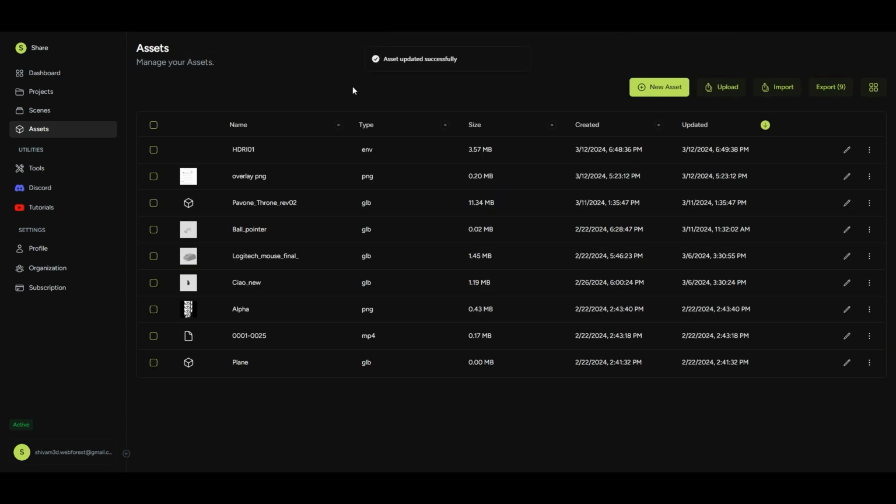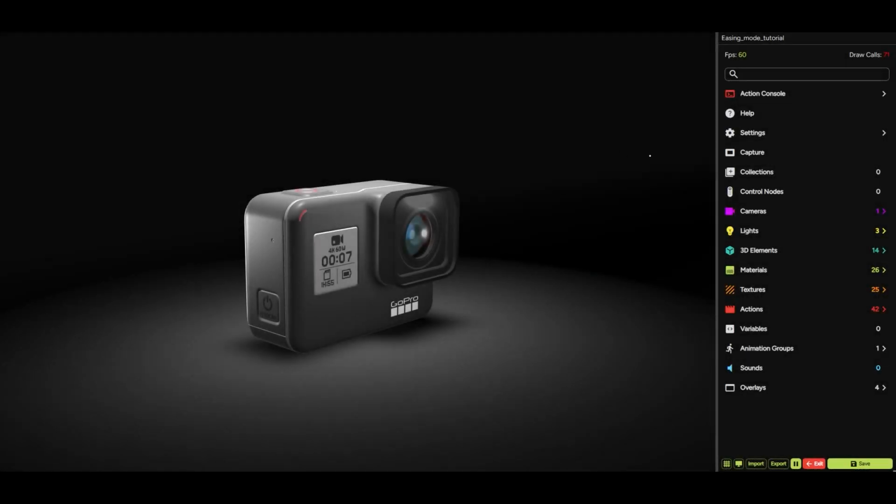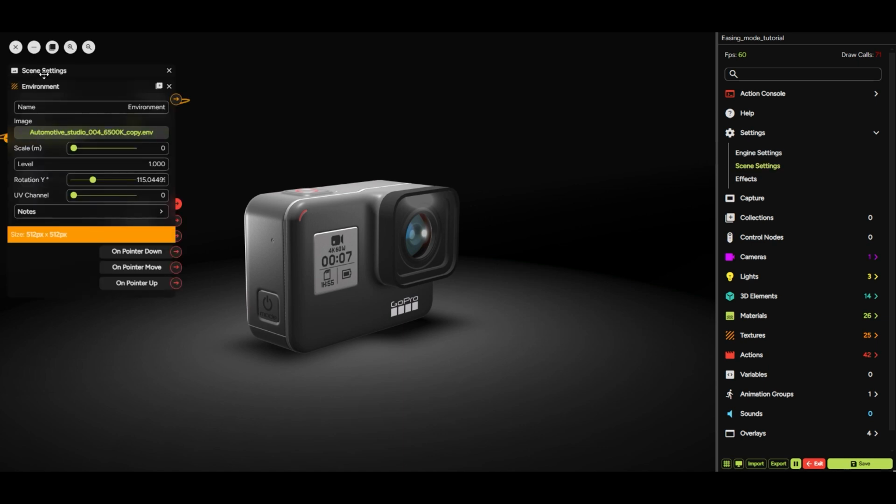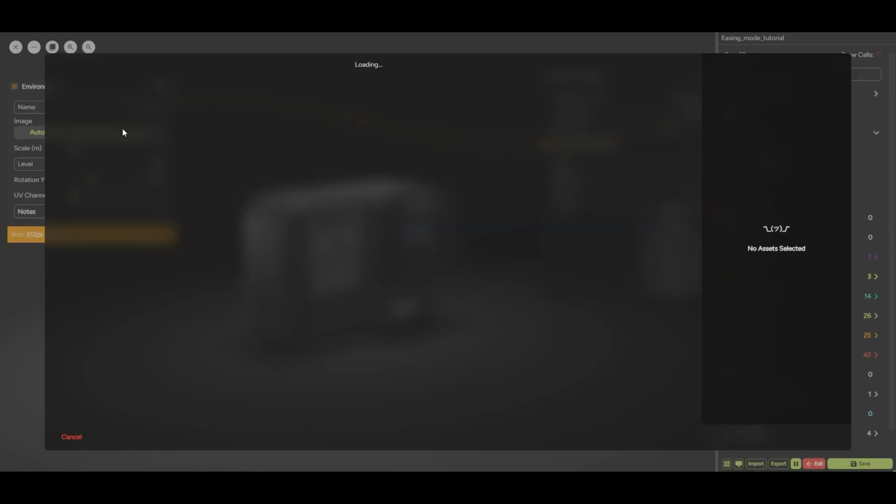Go back to your scenes and add the new environment texture in your projects. In Scene Settings, you can find the new imported HDRI. That's it for this one.